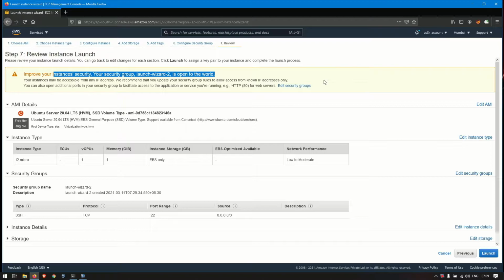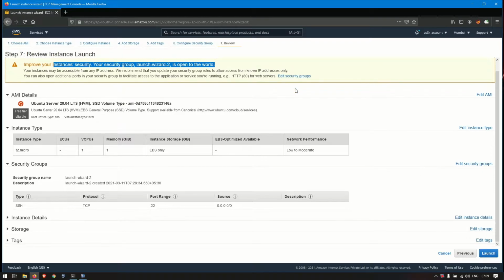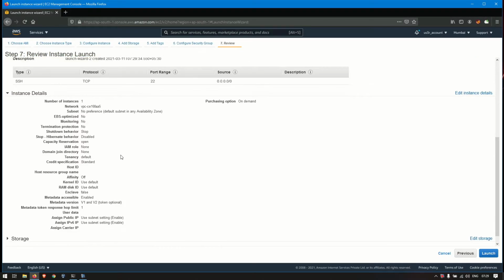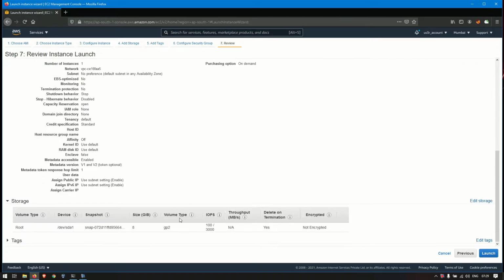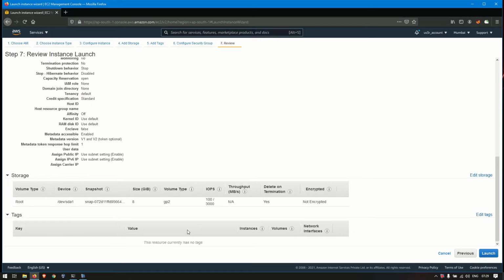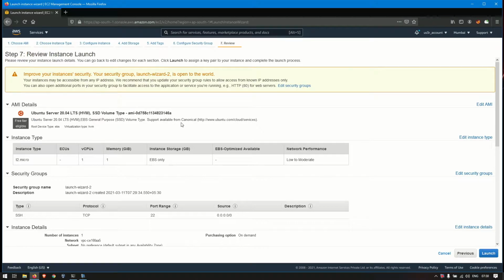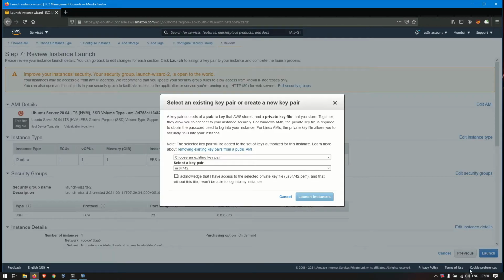Ignore it for now because you don't need to edit any of this. We need a secure shell to connect on port 22. Good to go. Go to instance details. Storage, we already know it gave us 8 gigs of storage. There are no keys and all. Cool. So after launching, it will ask us for a key pair. Key pair is basically your authentication key to log into this machine.